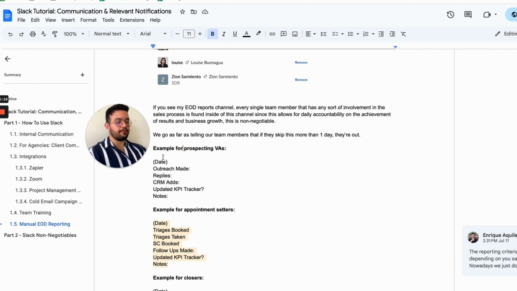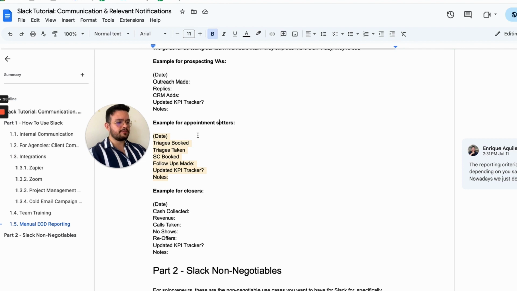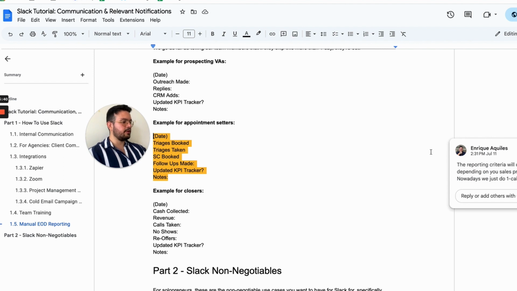So for example, for your prospecting BAs, what does the end of day report look like? Maybe something like this. The date, outreach made that day, replies, CRM adds, if they updated the KPI tracker, and maybe some notes for improvement. Example for appointment setters, it could be something like the date, triages booked, triages taken, sales calls booked, follow-ups made, if they updated the KPI tracker, notes. Of course, the reporting criteria will change depending on your sales process.